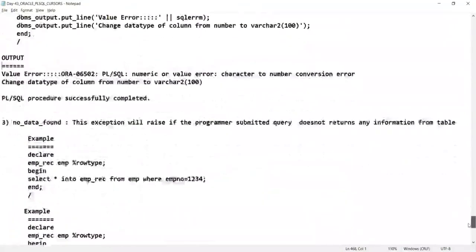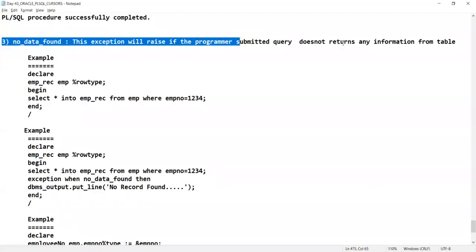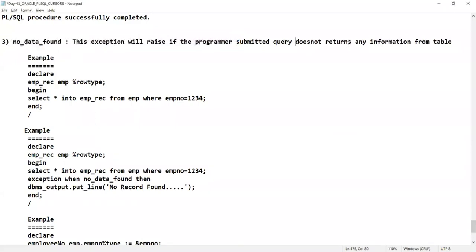Another famous exception in PL/SQL is the NO_DATA_FOUND exception, sir. This exception will be raised if the programmer submitted a query and that query doesn't return any information from the database table. That will lead to what? The NO_DATA_FOUND exception, sir.